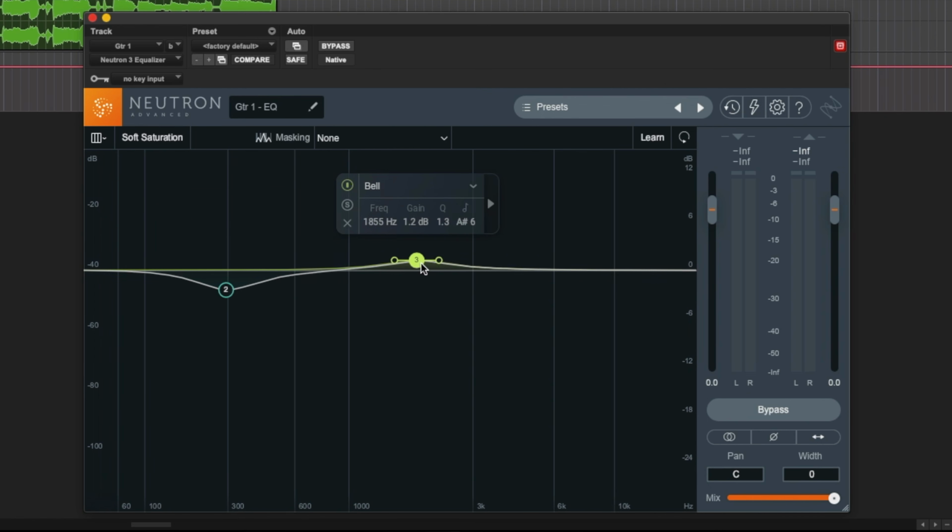The opposite of that might be, you know, boosting maybe around 2K or so. Maybe we want kind of a broader Q on that, so we're getting more definition, a little more brightness, but not necessarily some of this higher end harshness.